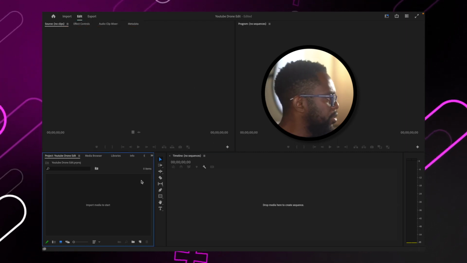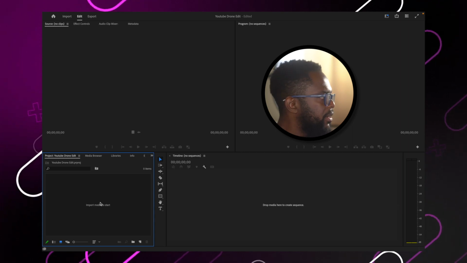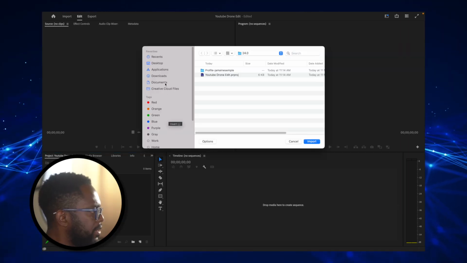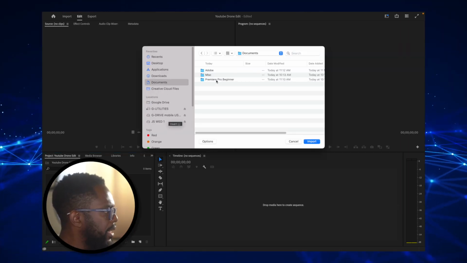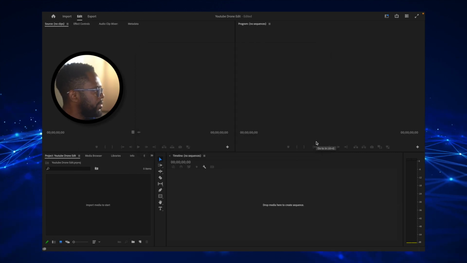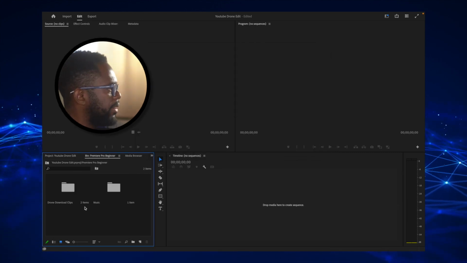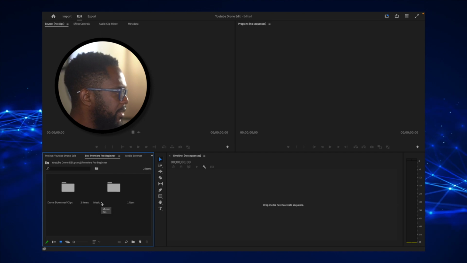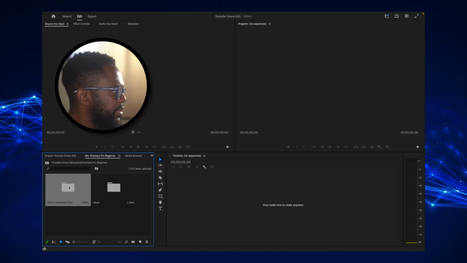Okay, so let's import some media to start. I'm going to double click here. I'm going to go to my Documents folder, click Premiere Pro Beginner, and click Import. Once I click Import, it's going to bring my folders in with the files. You see, it says Drone Clips, Music.